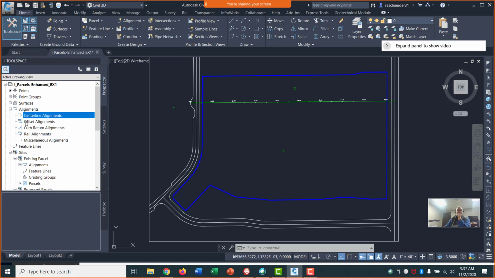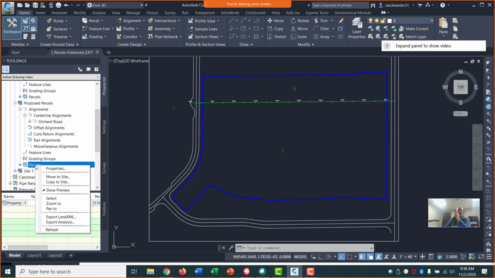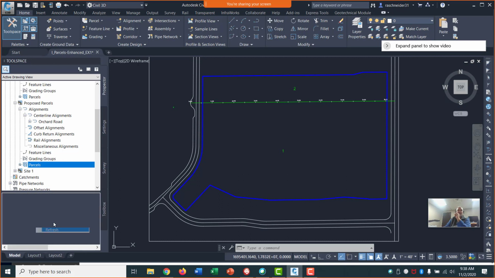The alignment, I moved it, so it's no longer in my primary alignments collection. If I expand down here in my tree for my proposed parcels, I have alignments under that now, and I have a centerline alignment. Orchard Road is down here now. And when I did that, things in a site interact with each other. And you notice my parcels one has this like 3 little bars box next to it. It means it's out of date. I'm going to refresh it. So I'm going to right click on the entry for parcels under proposed parcels. I'm just going to say refresh down at the bottom.